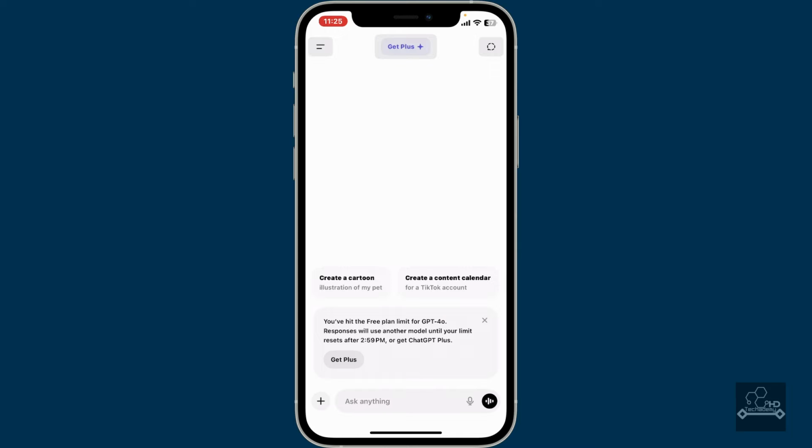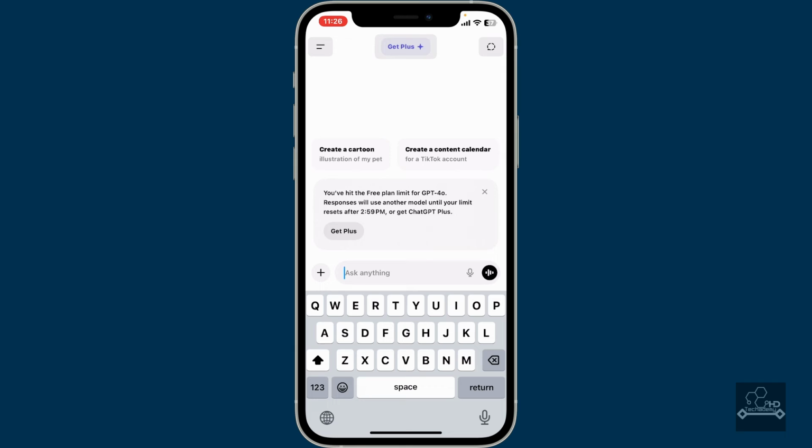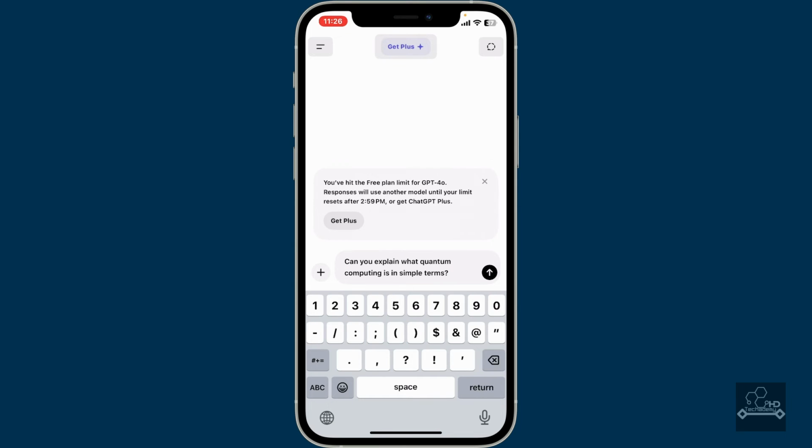First of all, open up your ChatGPT application on your mobile device and then make sure that you're logged in. Once you do that, you will see a text box at the bottom of the screen. This is where you can type in your questions. Type your question as clearly as possible. For example, I'm gonna ask this question over here.